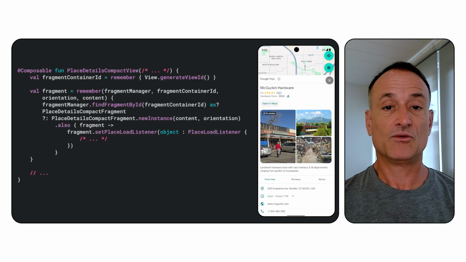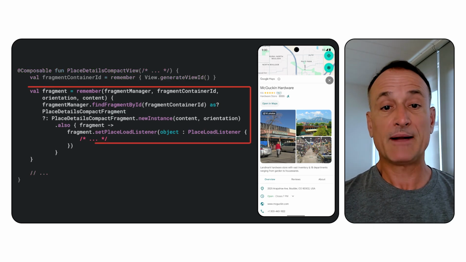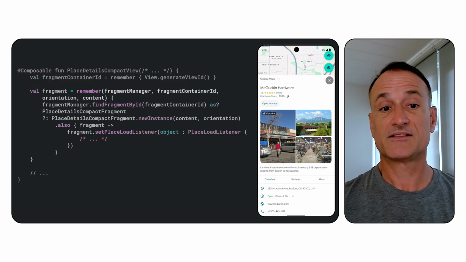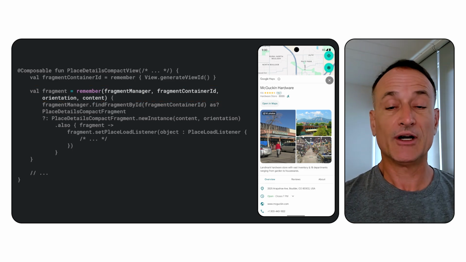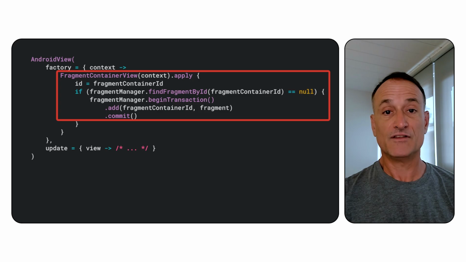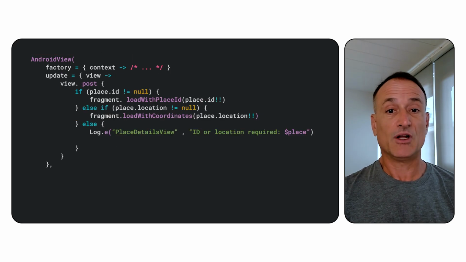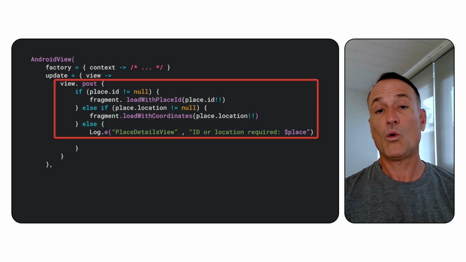In our implementation, we create the place details compact fragment in a remember block. The fragment will be recreated as needed or reused if it already exists. We key our remember block with the layout and container variables, ensuring our fragment will be recreated if any of those change. Now that we have our fragment, we need to add it to the composition tree. We do this using a fragment container view, which we create in the factory block of an Android view. And finally, in the update block, we use the view.post call to set either the place's ID or the location.